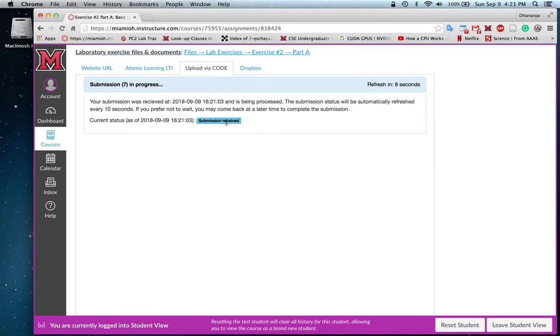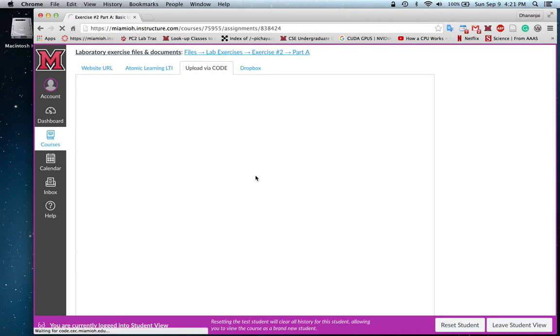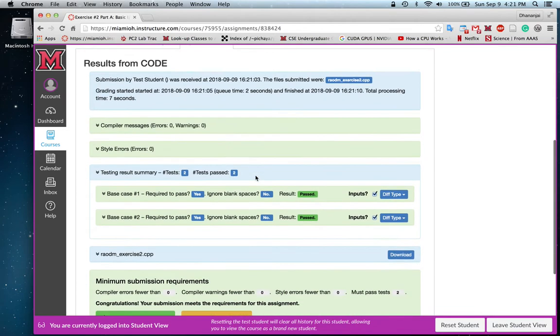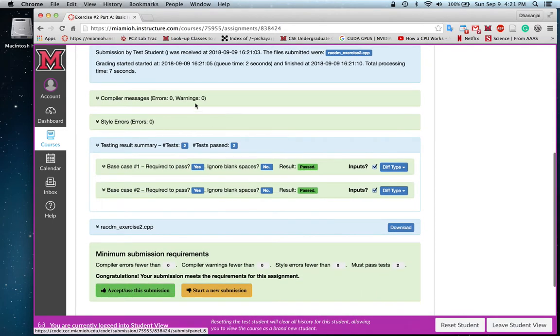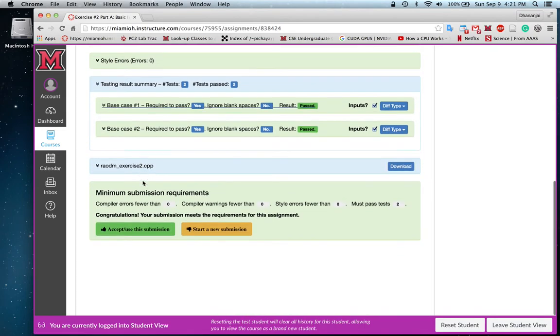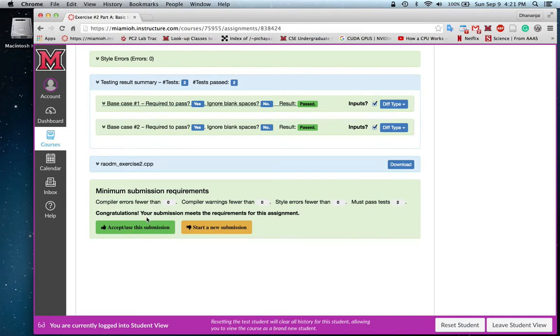So now again, Code starts working on the new submission and notice that there is a timer that's running and periodically this page will refresh. You do not have to wait for this page to refresh. You can always come back and look at the results. In this case, all of these tests and everything passed successfully. You can always drill into these tests and look at the actual expected output and the program output for each of these test cases if you would like to. And once this is done, I'm going to accept the submission.